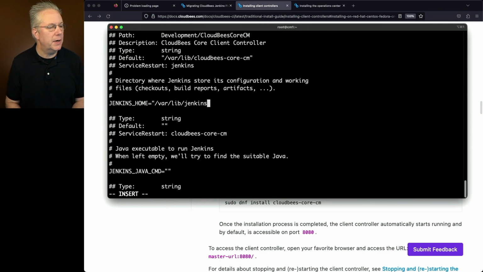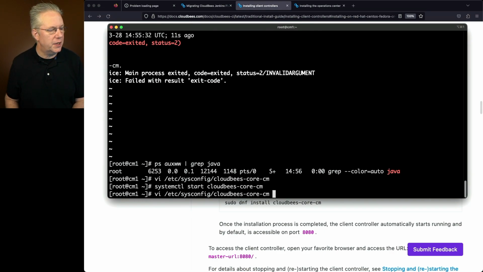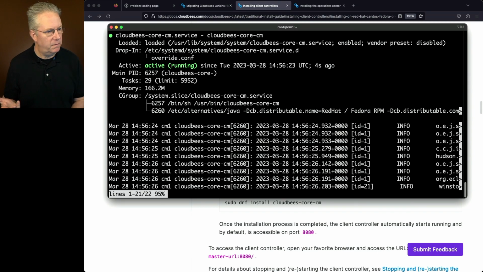Jenkins home. I forgot to close out my quote for our libjenkins. So that looks pretty good. Let's save that. Let's assume that was it. We'll say start. And now let's check our status again. Now we have it running fine. So we see fresh logs coming in.